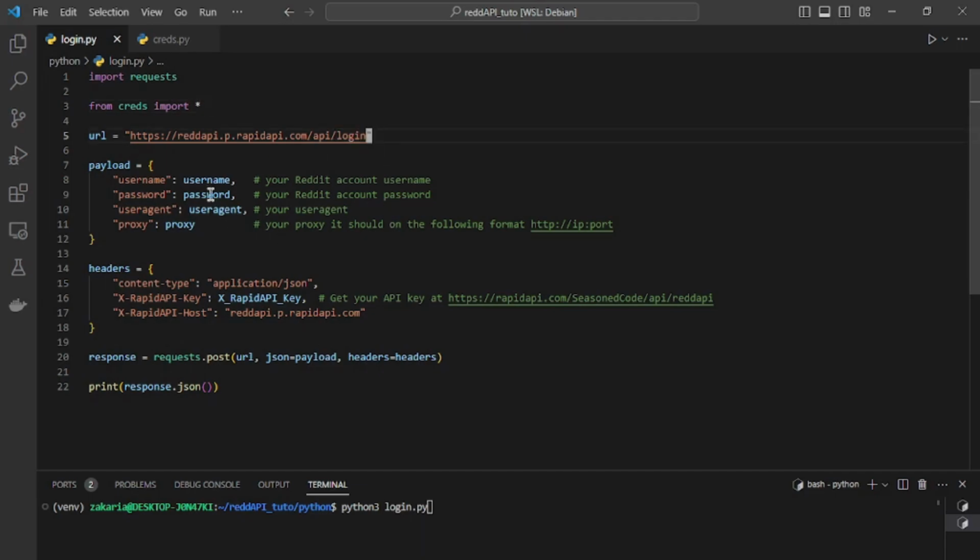First, there are some things to consider. The login endpoint takes some payloads in JSON format. The payloads are username, password, user agent, proxy, as well as some necessary headers like you see. You can get your ReddAPI API key from the link in the description. Those headers should be in every request you send.